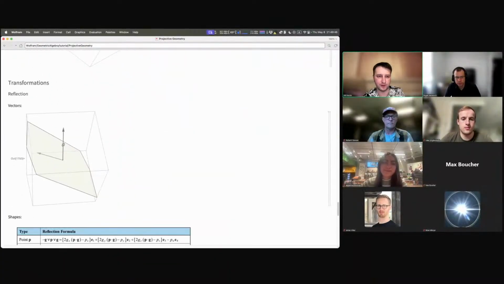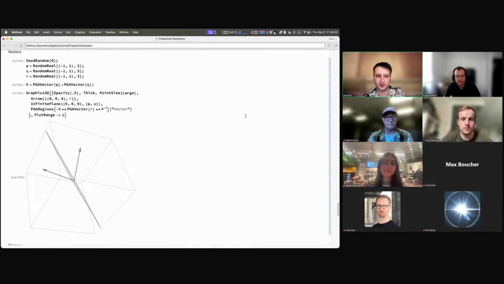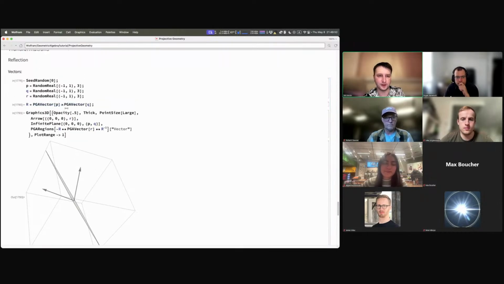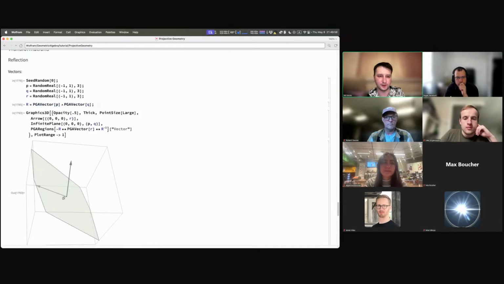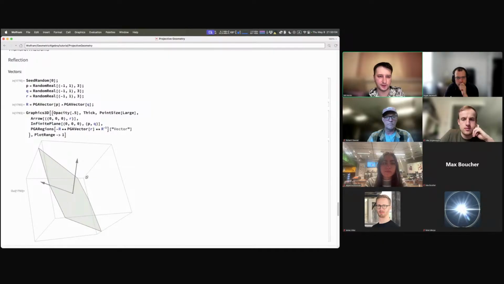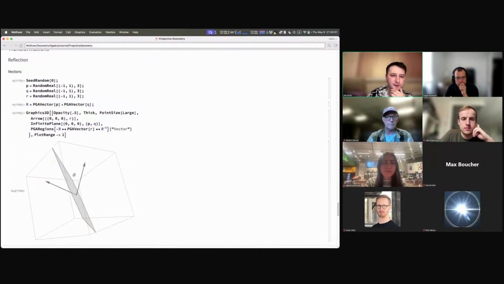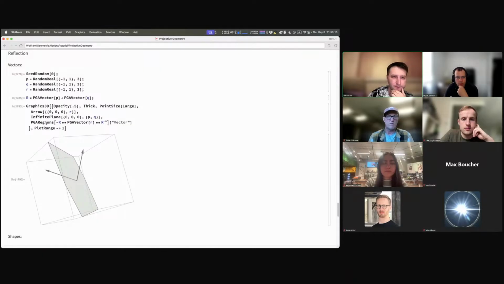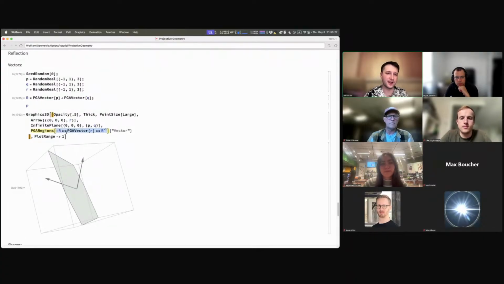There are some simple ones like reflections. You can reflect a vector, given that you can construct the plane or bivector corresponding to it. I'm showing there's a plane here. So you're reflecting a vector in a plane. And this is the geometric algebra sandwich product that you do like this. I believe I also implemented some of these, because you don't have to remember this kind of thing.